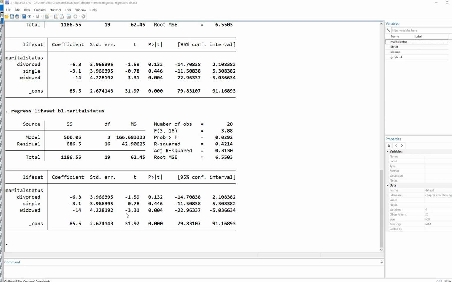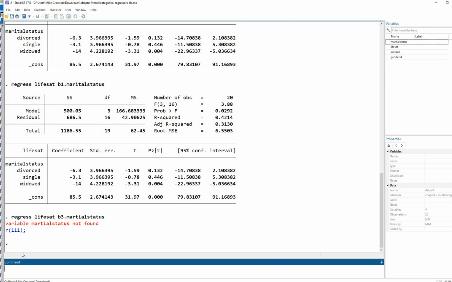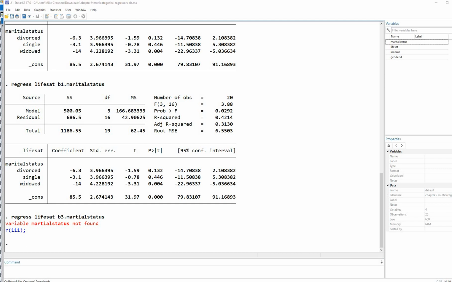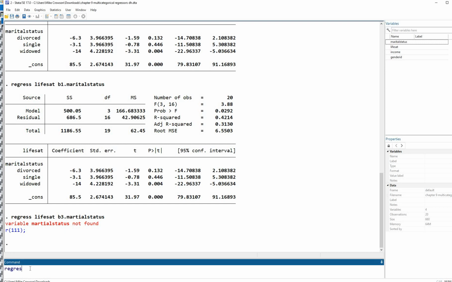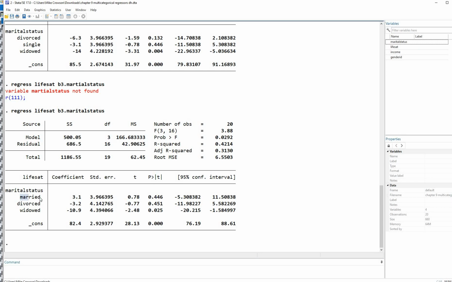Okay, so example 3 in the PowerPoint involved treating the single group as a reference category. I'll quickly generate those results and then we'll move on. We'll type in regress lifesat, and that group is group 3, so I'm going to type in B3 dot marital status, which is the name of our variable. As you can see, I incorrectly spelled it, so let's try that again. We'll type in regress lifesat B3 dot marital status and enter. Now you can see that the single category is not given, but we have the remaining categories in our output.